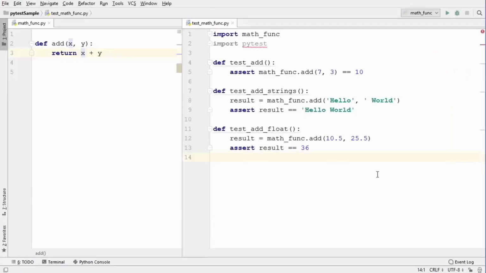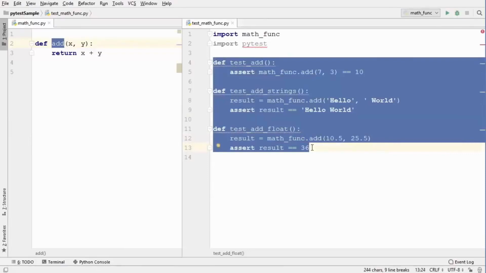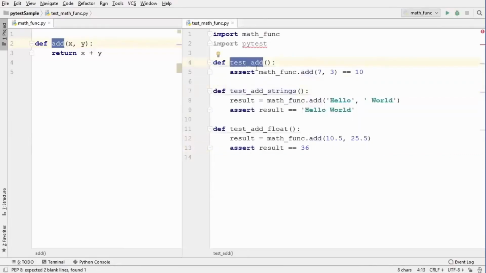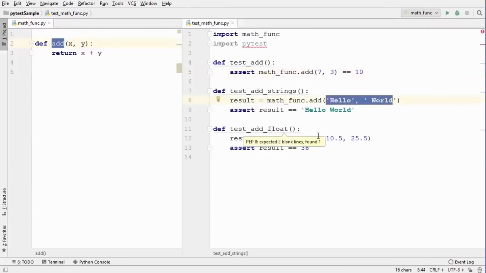In this video, I'm going to show you how to use a special decorator, which is parameterize. So here I have on the left hand side a simple function which is add, and on the right hand side I have written the test for this function, and I have written 3 test functions for the add function. The first test function tests the add function using integer values. The second test function I have written for string values, and the third test function I have written for the float values which I provide to the add function.